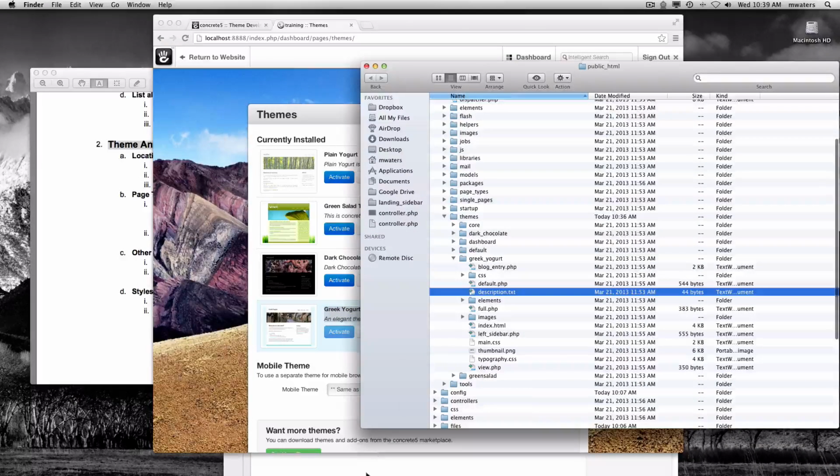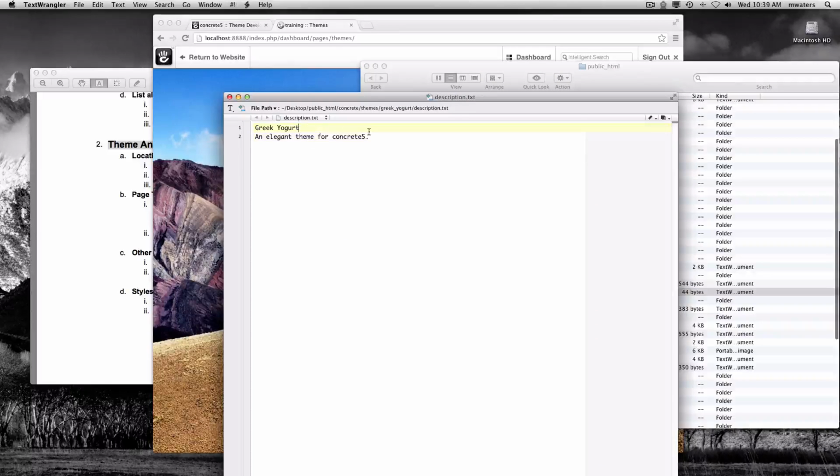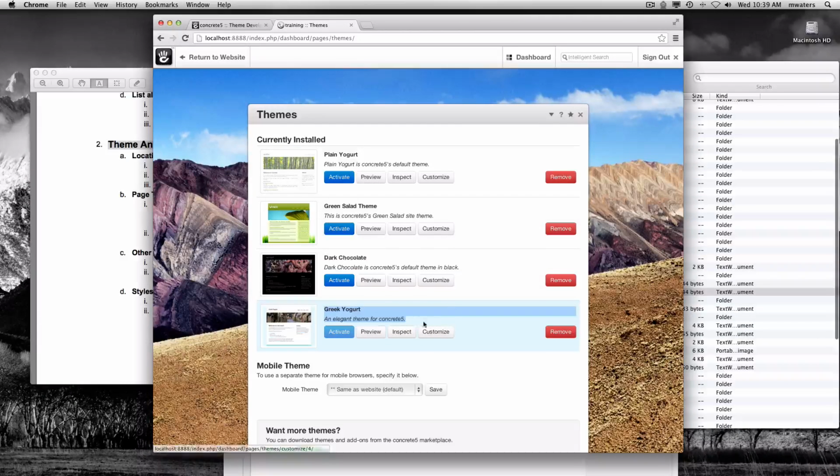Pretty simple stuff. It's just two lines. First line is the name, second line is the description of the theme. Good idea to keep these relatively short. Obviously you don't have a whole lot of room to work with here in the dashboard, but you'll figure that out.